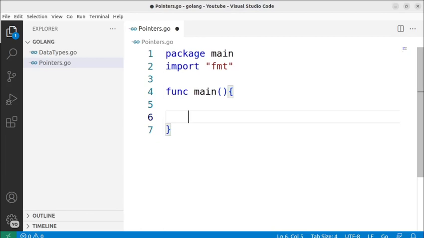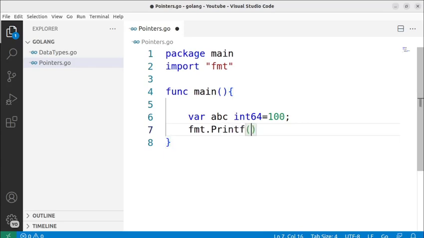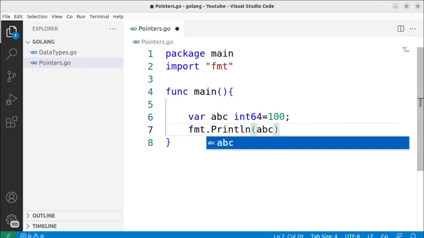Let's create a variable abc of type int64, that is my data type, and initialize it with 100. That is correct, that works perfectly. Let's see if printing works or not. Println abc, that's it. That's our small program for printing the value of abc.